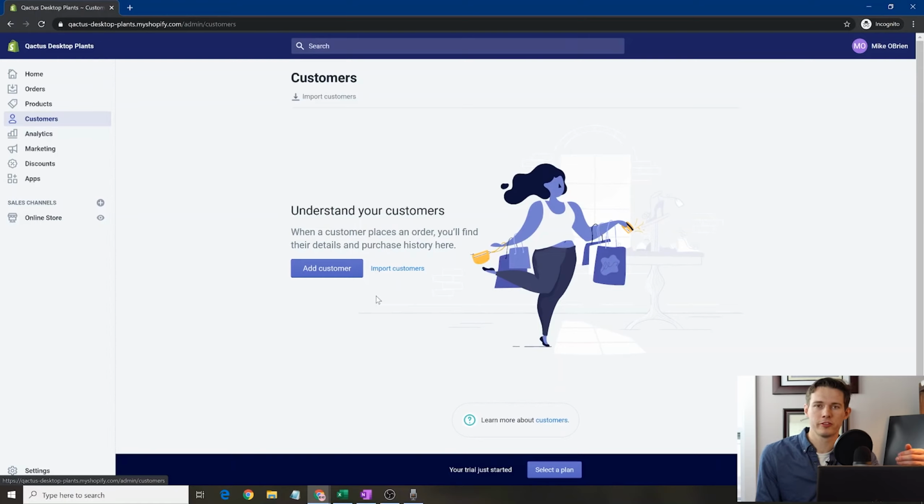You can import customers if you had a store elsewhere. And overall, this is going to be a great place to, if you have customer service, for example, if somebody calls, they say they made an order, you can go in here, learn about their order, track it, stuff like that. You can also use this to learn a little bit more about who's buying your product. Really, you can be creative with this, but this is where you're finding information about your customers.